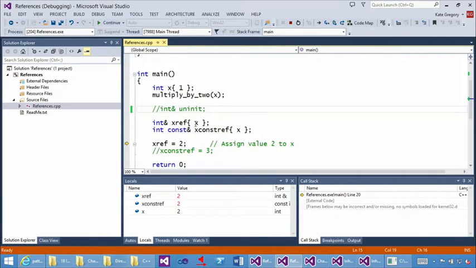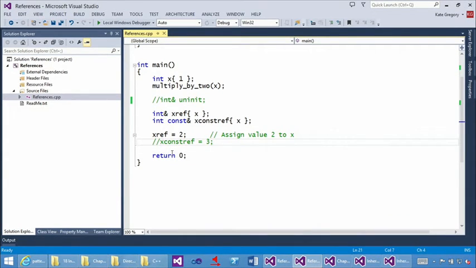When x is currently 2 because we took 1 and we doubled it, and if I want to go and put 2 in it, I can. Nobody complains. Whether I come at it through x or xref doesn't matter. But if I uncomment this line, it won't build, because I really hate this error, by the way. Must be a modifiable L value.